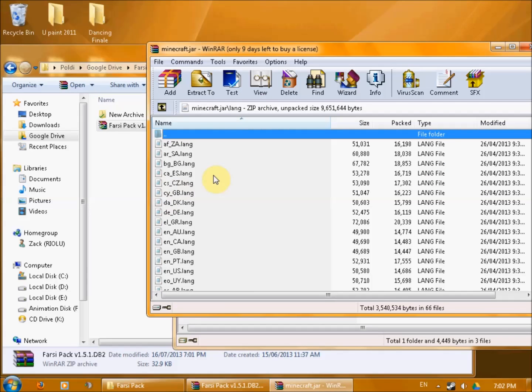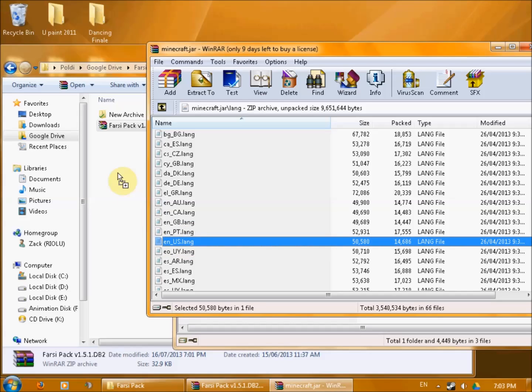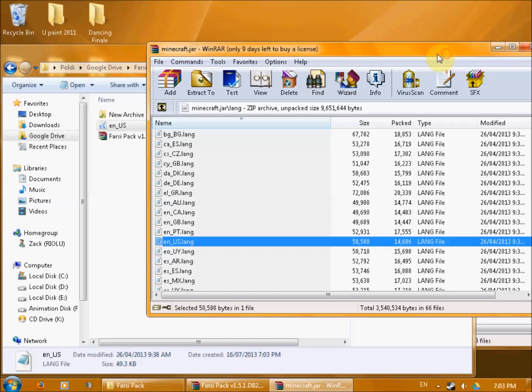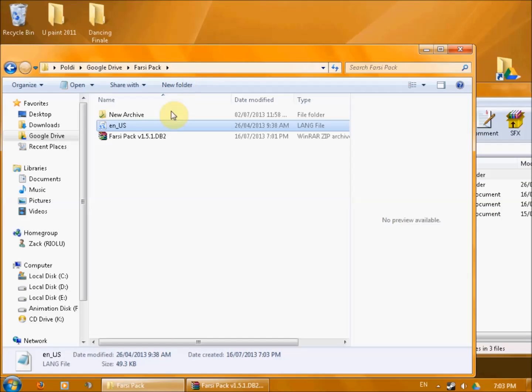Now you double click your lang folder, and you select the language that you normally speak fluently with. For me, it's English, so I take out English US. And then when I'm done that, I close.